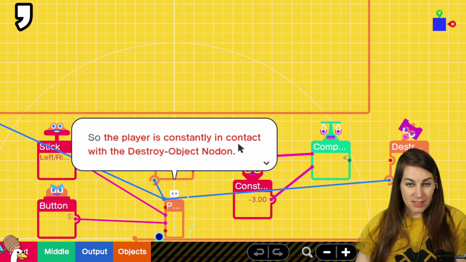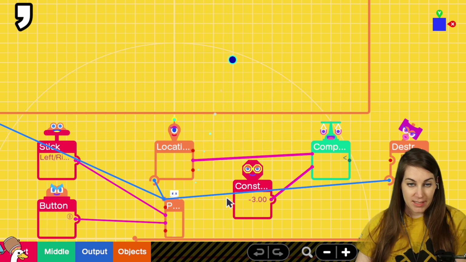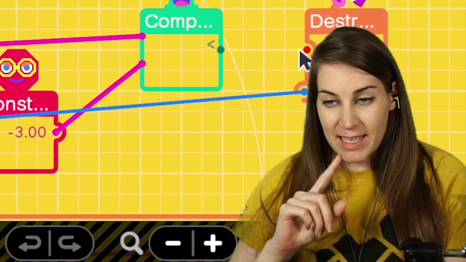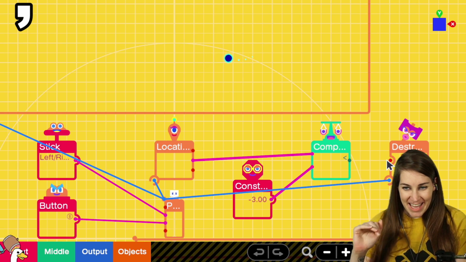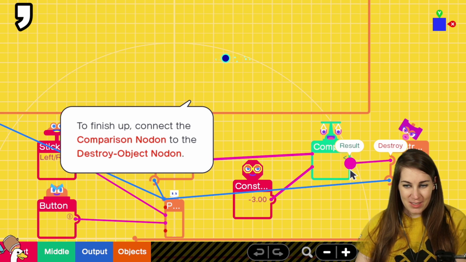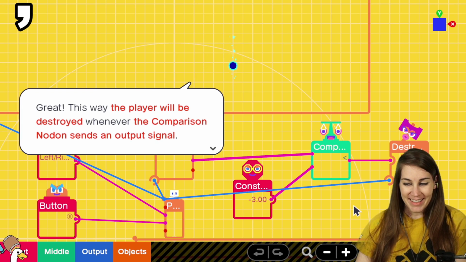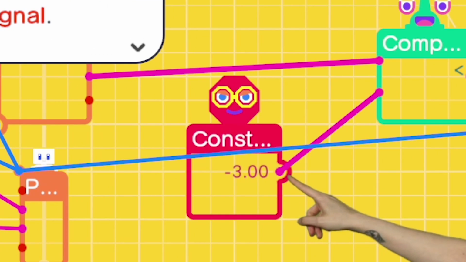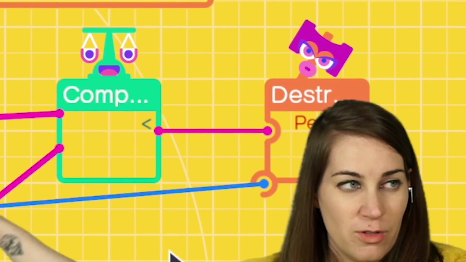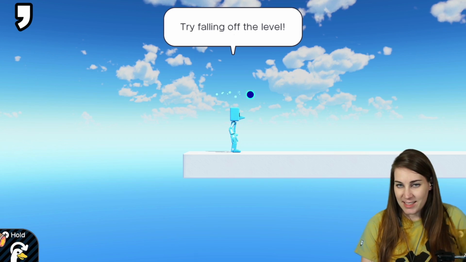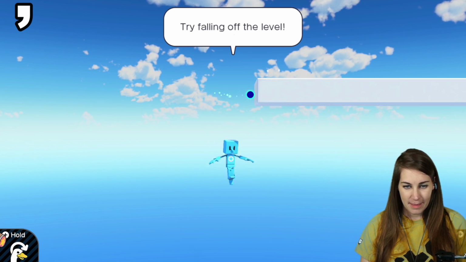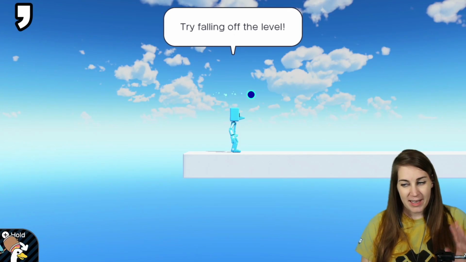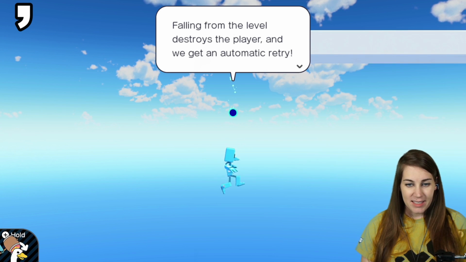Ta-da! The player is constantly in contact with the destroy object. Nice. Wait, that's bad. No, because that's just instant death. Connect it to this one. Okay. So now, if player gets -3, the output is destroy and it's attached to person. Let's test it. Okay, -3 is way down there. Plenty. Plenty, look at that.